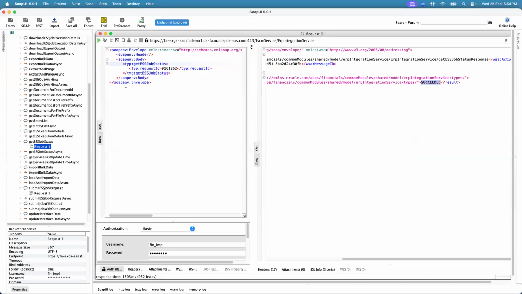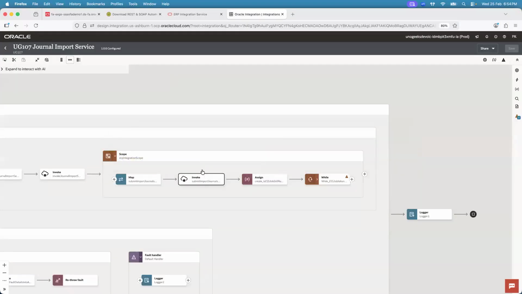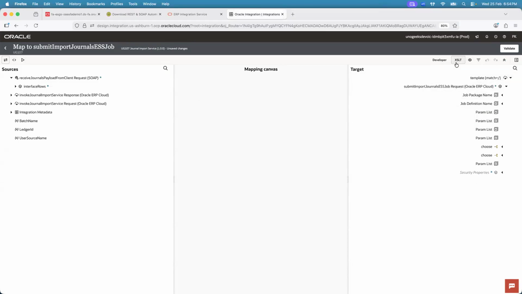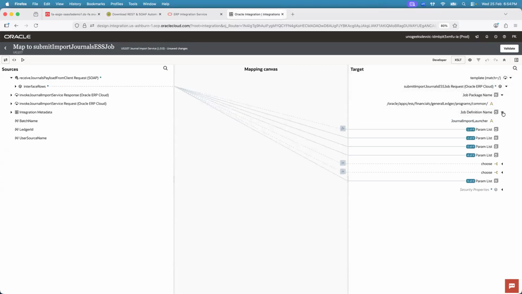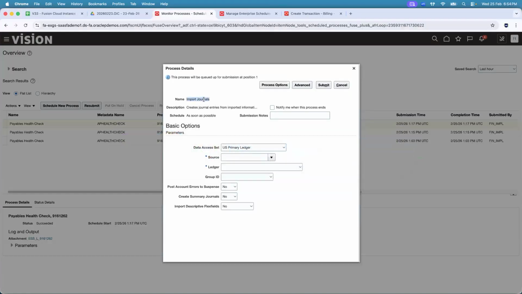Now, when we try to submit ESS job request from SOAP UI, what is it that we had to pass in? We were passing in job package name, definition name, and parameters, right? So even when you try to do the same thing from OIC, I use ERP connection, I try to submit a job, immediately a mapper is created. And OIC says, okay, Prasad, I'll try to submit a job, but tell me, what is the job that you want me to run? This time you mentioned the job package name and definition name of import journals. Okay, because this is a job that I want to run.